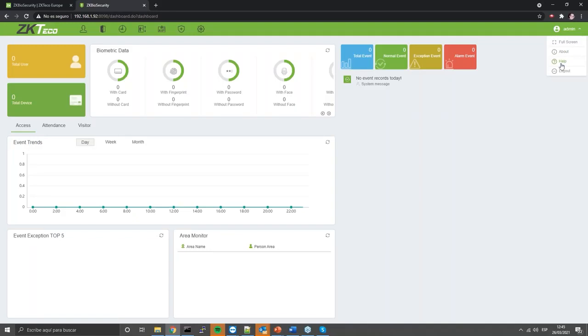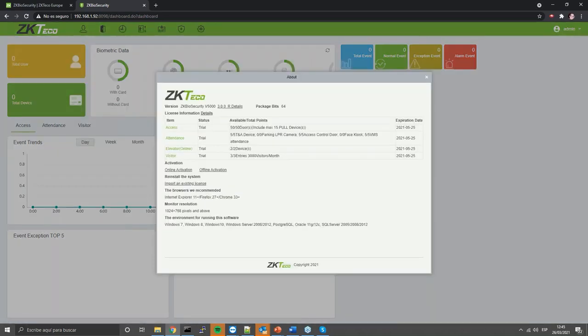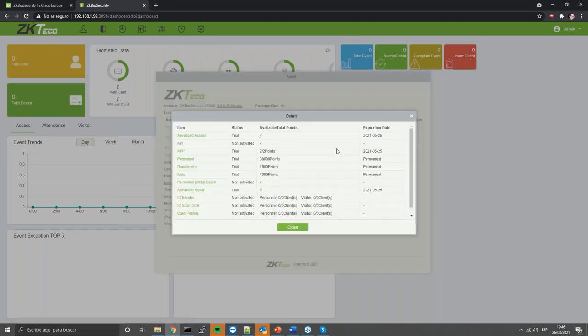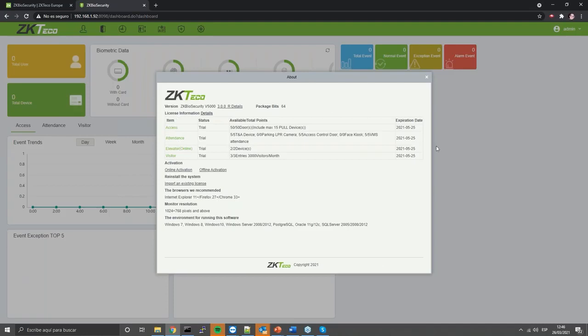And here we have the option to go to the help, to the manual, to log out, and also About, which is where I'm going to perform the activation, which I will go into detail now because this is important. Here in the About setting of BioSecurity, I can see which version I have installed. Here I have the license information details. As you can see, everything is on the trial version. Here I have the different modules, and as it's a trial, they will expire 60 days from now. And here I have the activation setting.